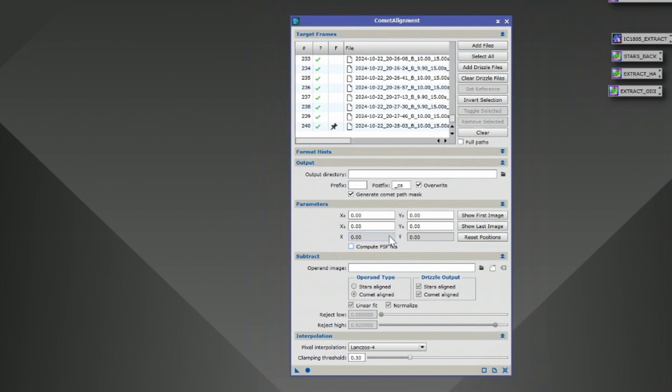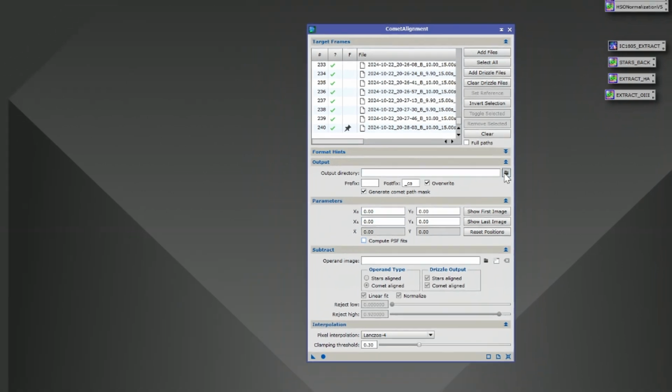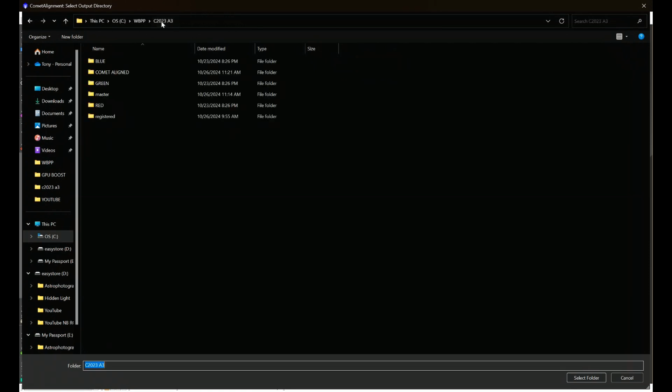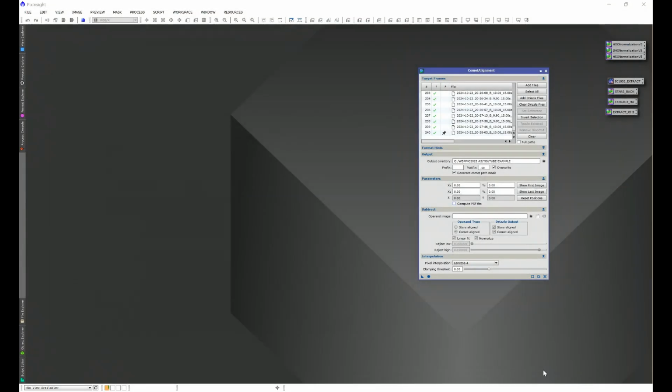What we're going to do from here is select an output directory. And what I'm going to go ahead and do is just create a new folder here. I'm just going to call it YouTube example. And I'm going to use that folder for the time being. To set this up, we're going to go to the first frame, frame number 1, and double click.